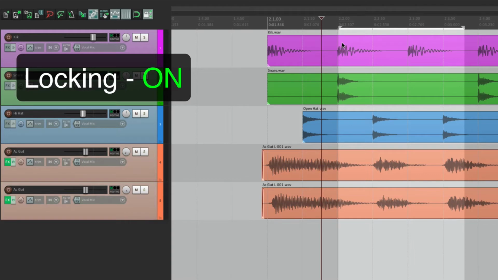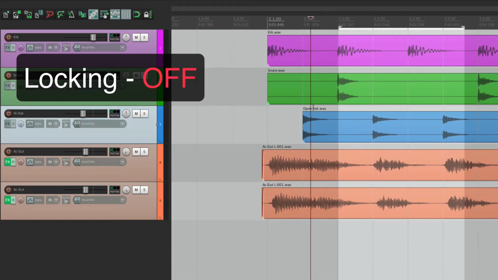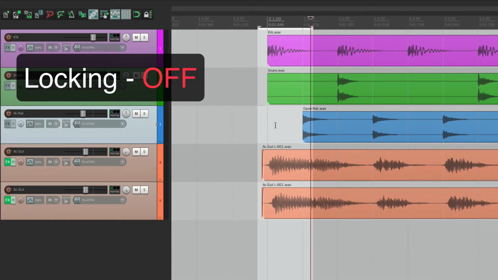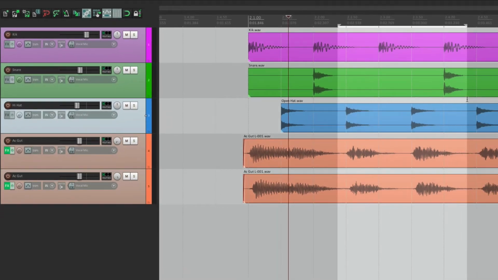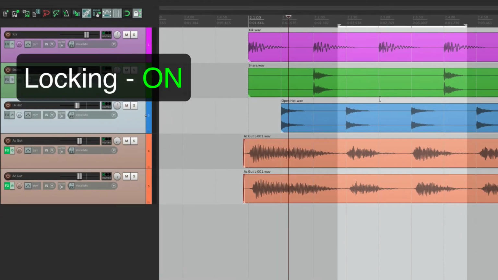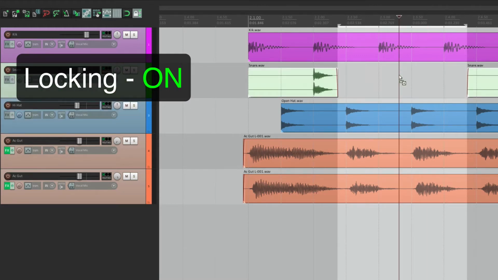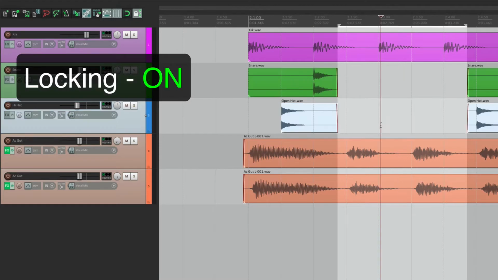If we're working on a section and we just want to edit right over here, we don't want to accidentally change our time selection. If locking is turned off, we could drag over here and lose our time selection. But we could set it, lock it, and now we can do anything we want and not lose it. Select it, cut a piece out on these different tracks, and we can't lose our time selection.